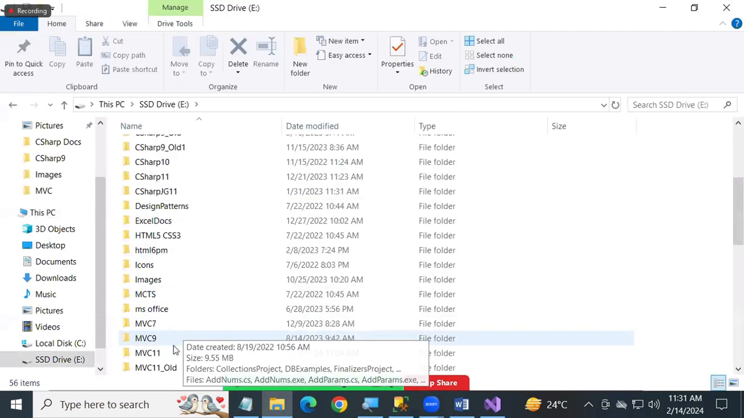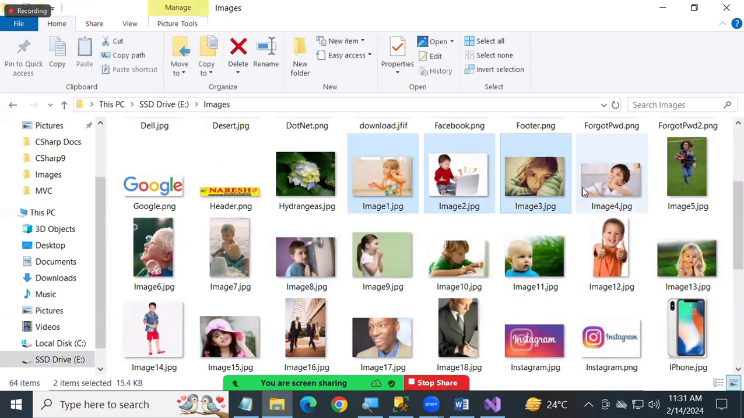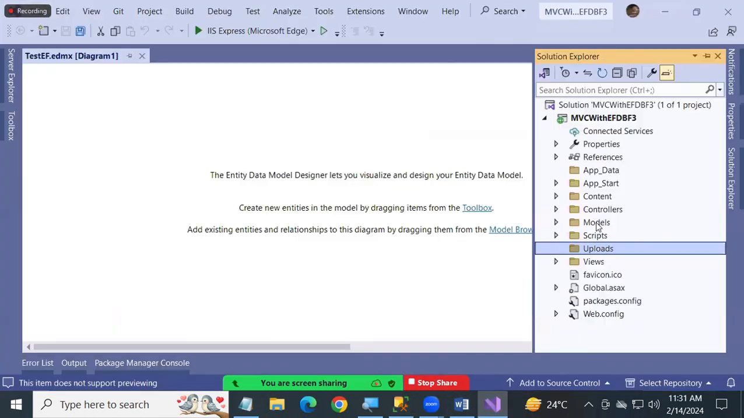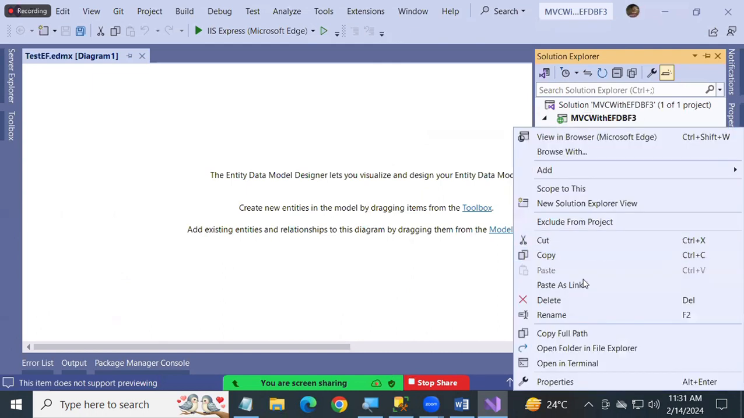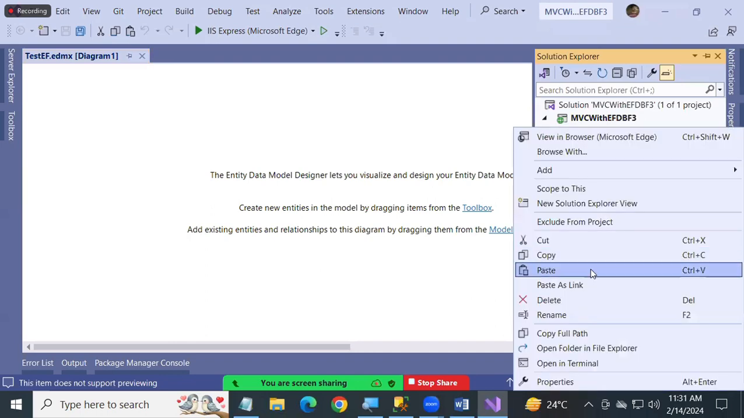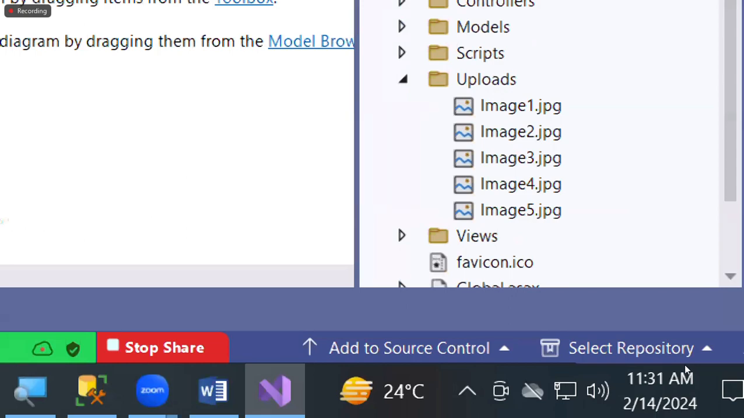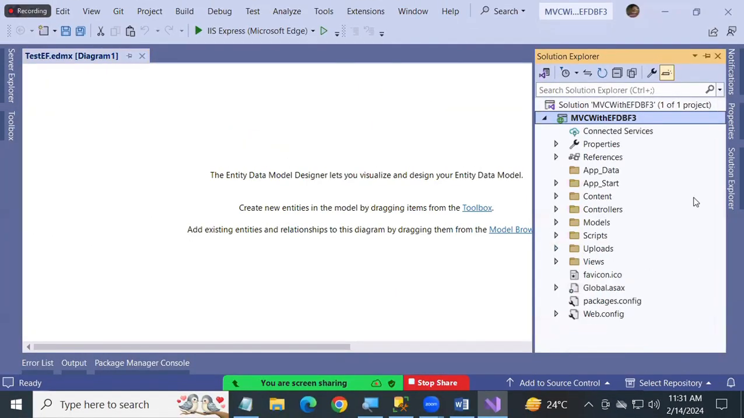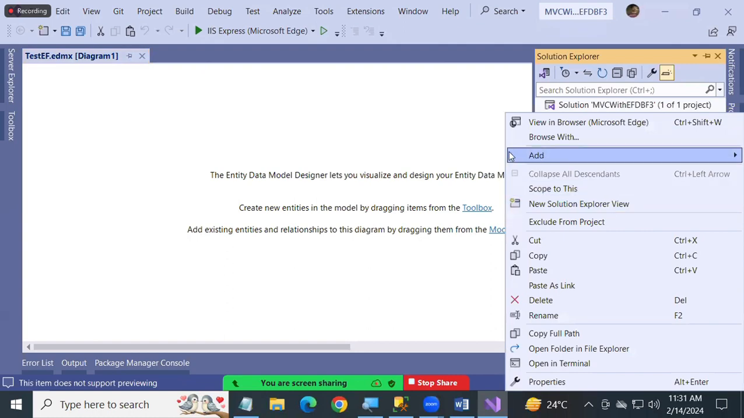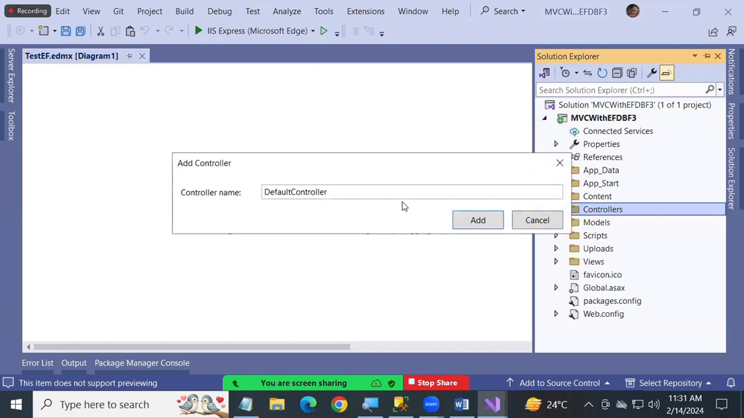E drive, images, 5 images now. 1, 2, 3, 4, 5. Right click on the uploads folder and simply say paste. Oh, not working. The 5 images. Okay. Well, let's right click, add controller. What is the name? Student controller.